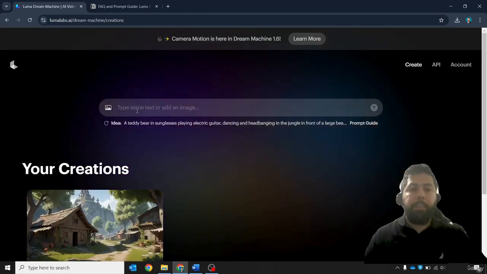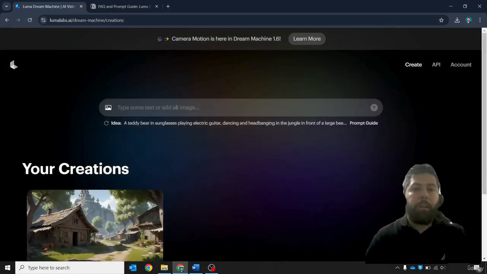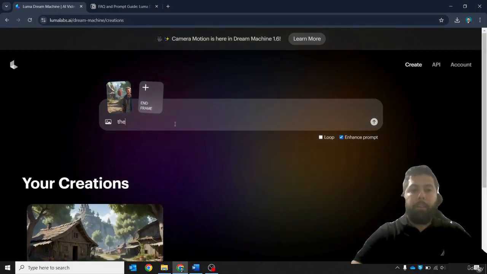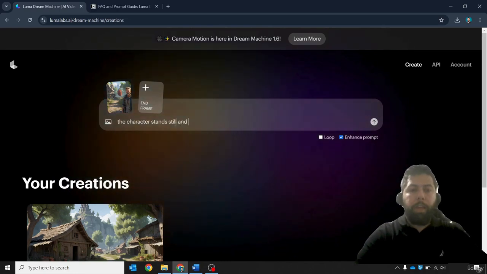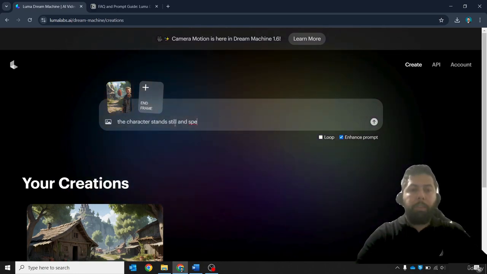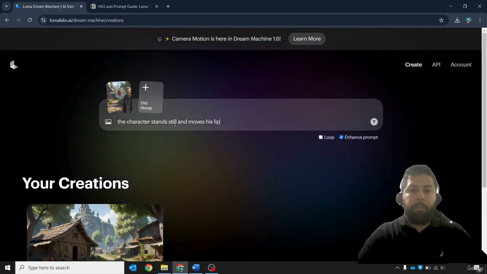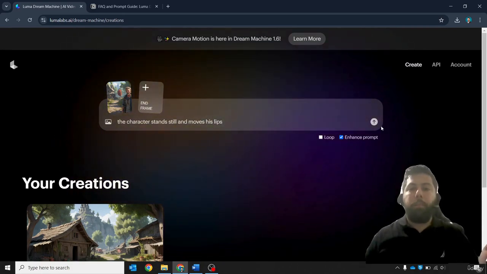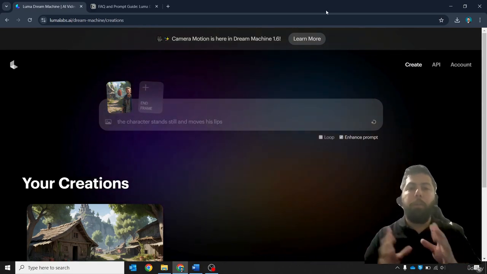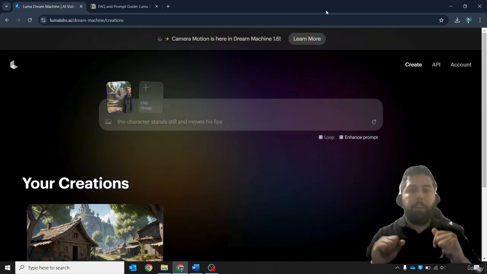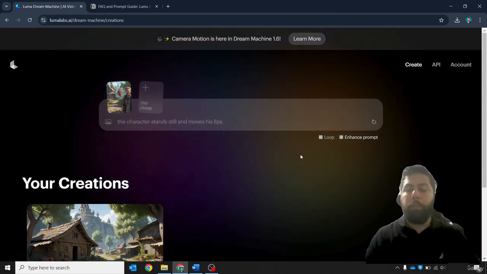I'll try again, and this time I'm going to grab that same image. In this case, I'm going to say the character stands still and speaks and moves his lips. That's it, so that's sufficient. Let's see if that works for us, because I don't want him to move. I want him to stand still. I just want him to move his lips because he's a narrator. We'll give that a try. Let's put that in the queue.